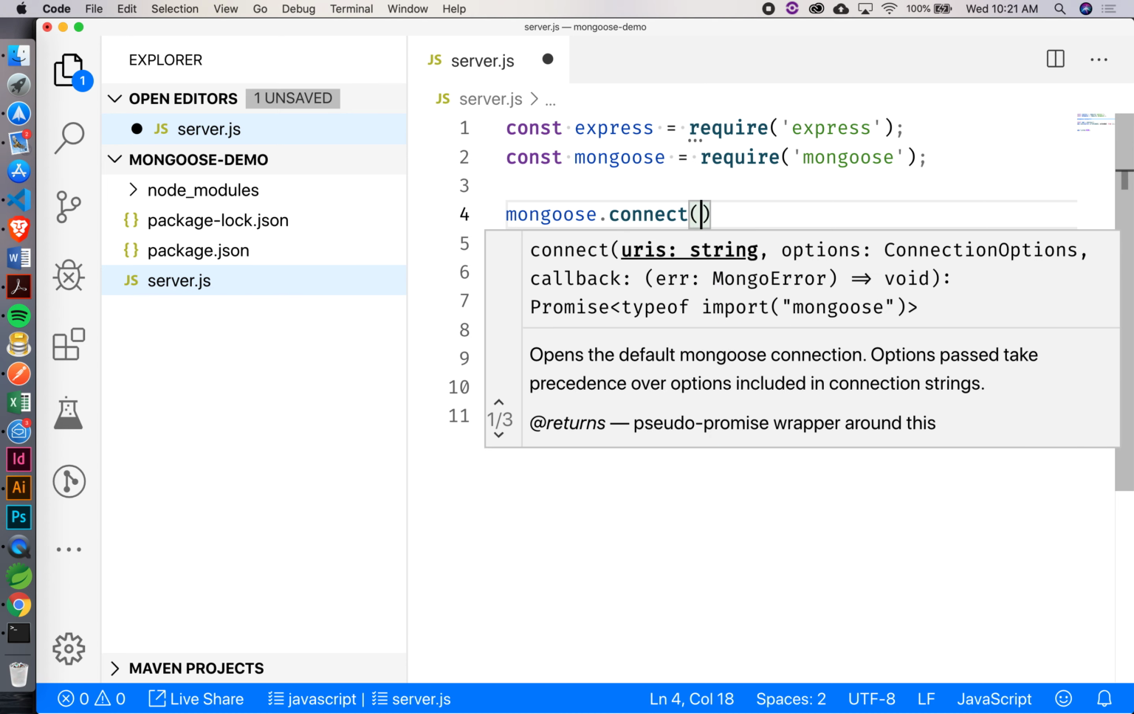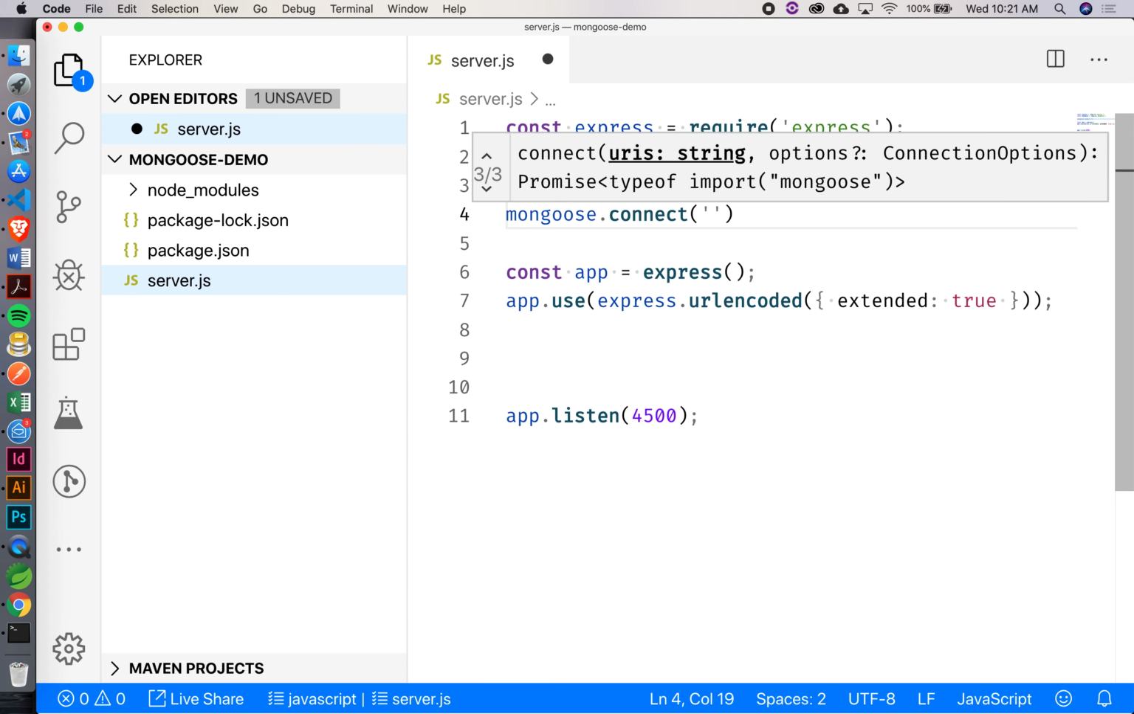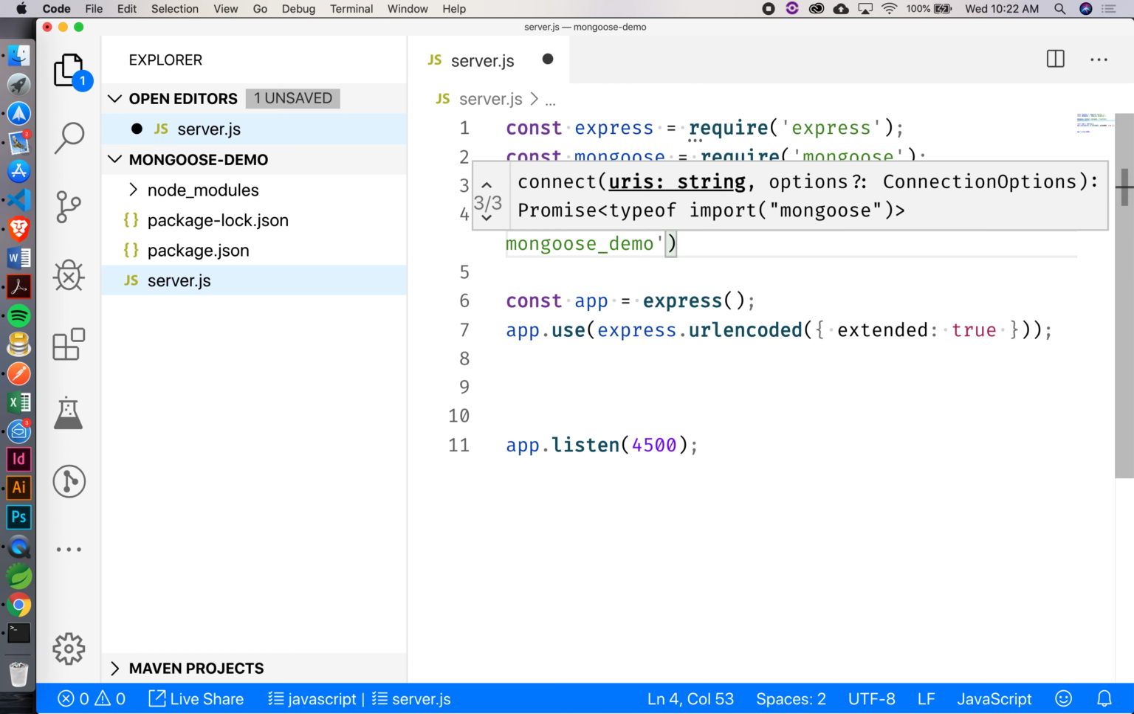mongoose.connect. And then this takes a connection string, you can see right here, URI string. So that string is going to look something like this: mongodb://localhost, since we're using our localhost. And then this is going to be the name of the actual database that we want to work with. Okay, so I'll just call it mongoose demo. Then we also have this optional second argument here that can be an options argument.